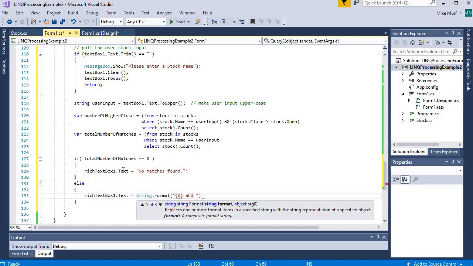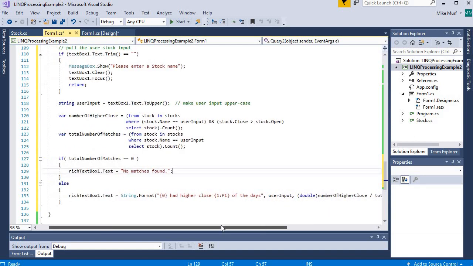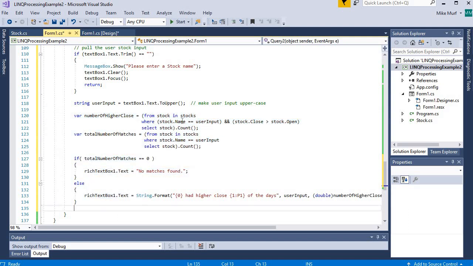This stock had a higher close. This percentage, I'll format as a percentage with 1 decimal of the days. And I'm going to insert the stock name, which is user input. And then the percentage is going to be the number of higher close divided by the total number of matches. These are both integer variables, so I need to make sure I cast one to a double to save precision, and there we go. So our query to find this is just right here: find the number of stocks that have a higher close than open that match on the name versus the total number of stocks that just match on the name.